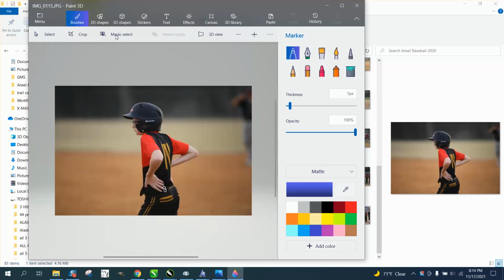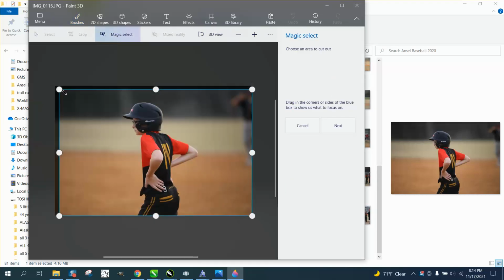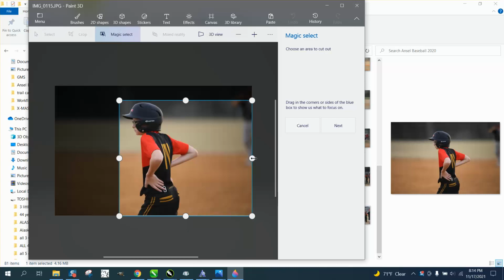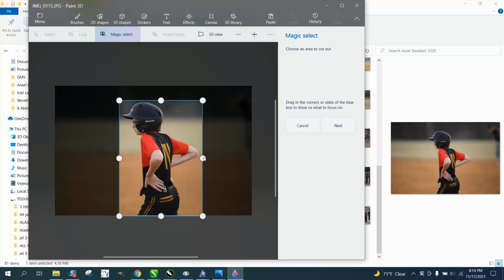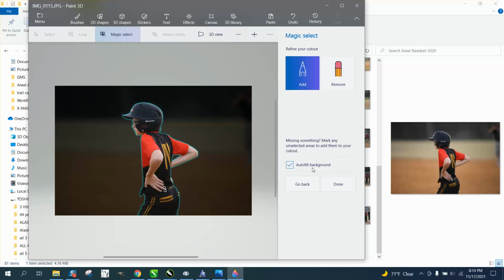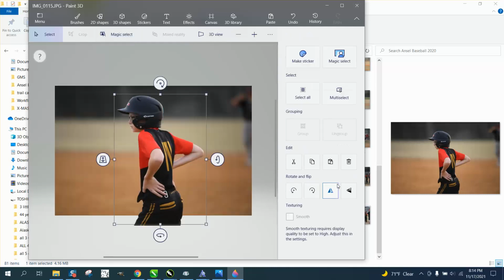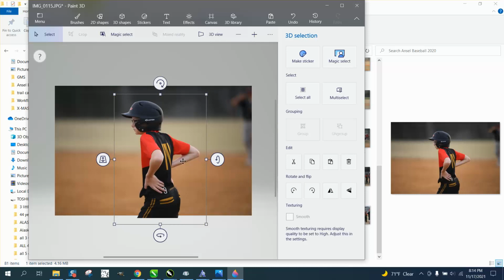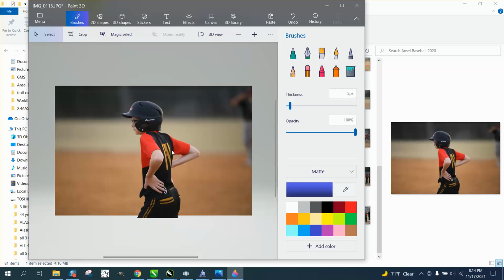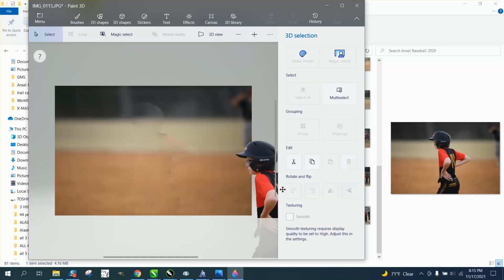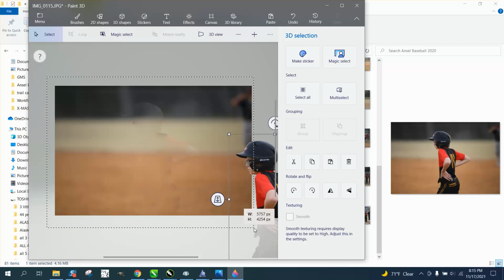And then grab the Magic Select tool, and we're just going to resize it so that it's telling it what to take out or leave. We're going to hit Next, and it's already done it. We're going to autofill background and say Done. And then I just started playing around with this tonight. Grab that image and just drag it off the side. Select the other image and hit Delete.